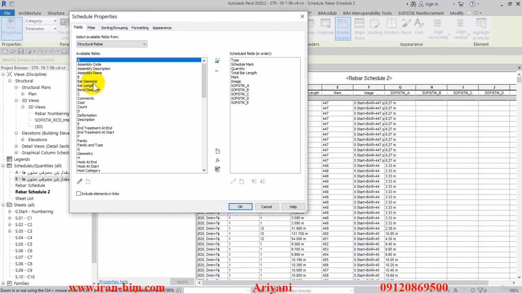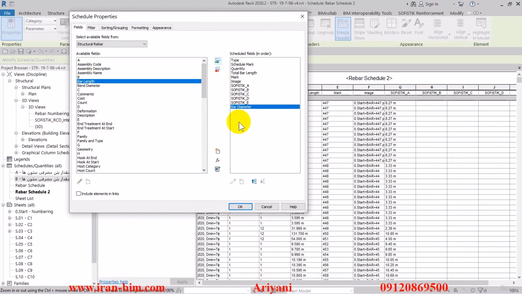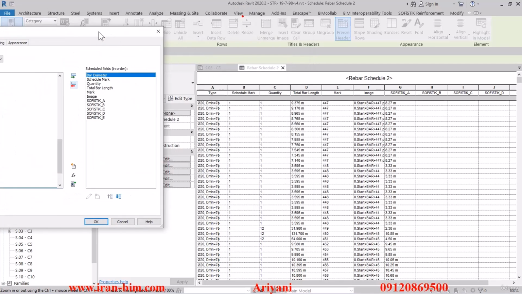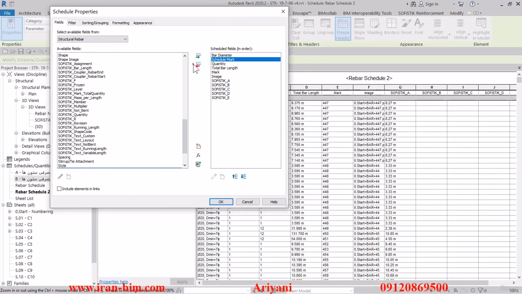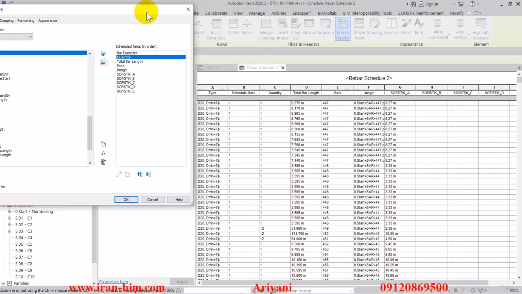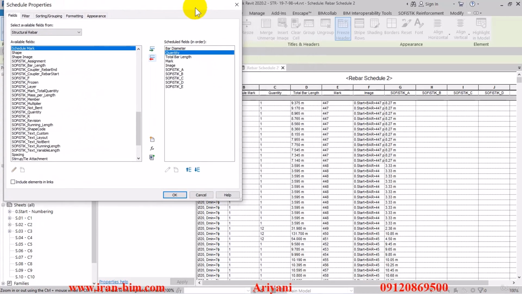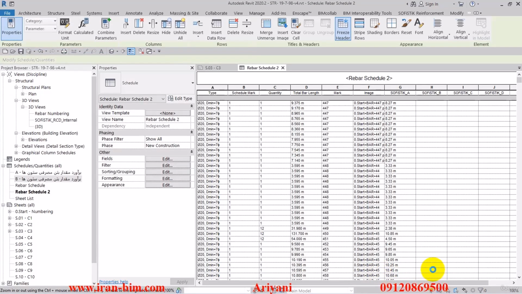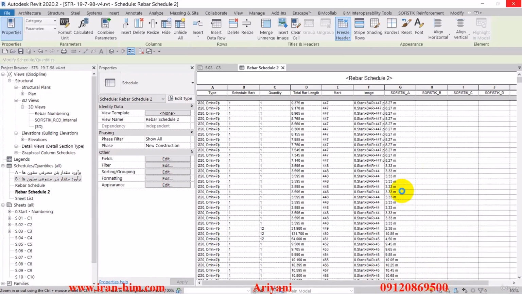Alright, now open up the properties again and add bar diameter this time. Move it up through the fields. Alright, then I'll remove the type. After that, select schedule mark as well and delete that too. Let's see what else. The quantity is fine for now. Then the total bar length and the mark, image, and the Sophistic dimensions are all fine as well. So I'll close this and then we'll move on from there. We'll just have to wait for the program to respond and the schedule to be updated.